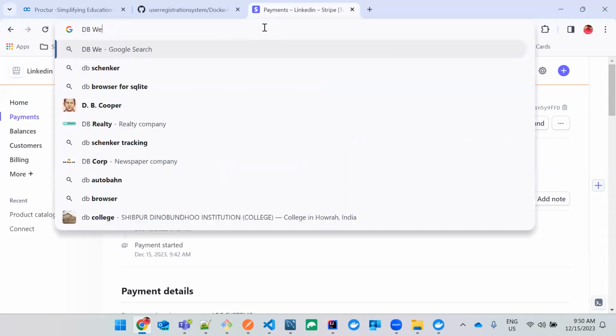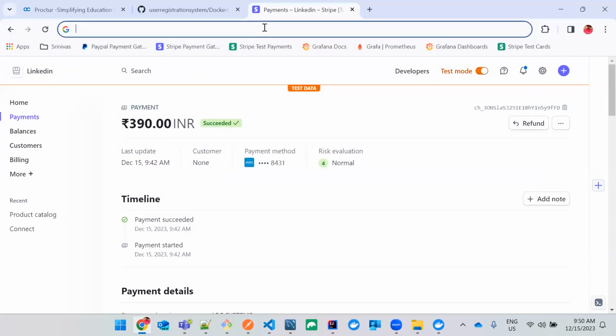So there are so many software tools which we can use to connect to the Docker databases.